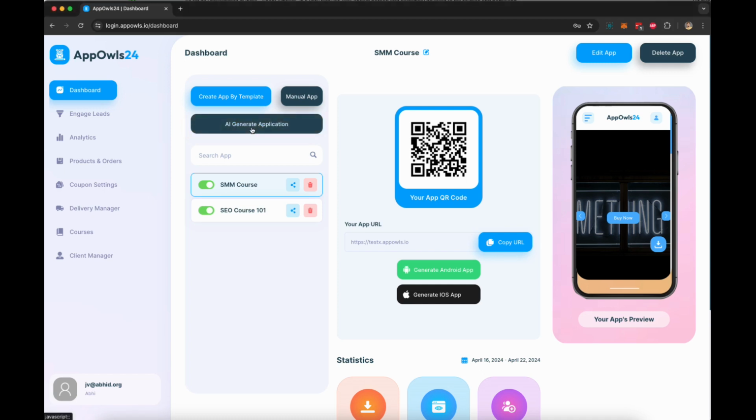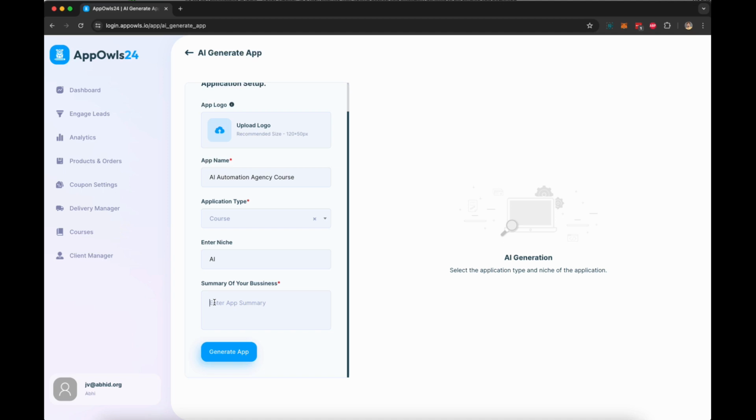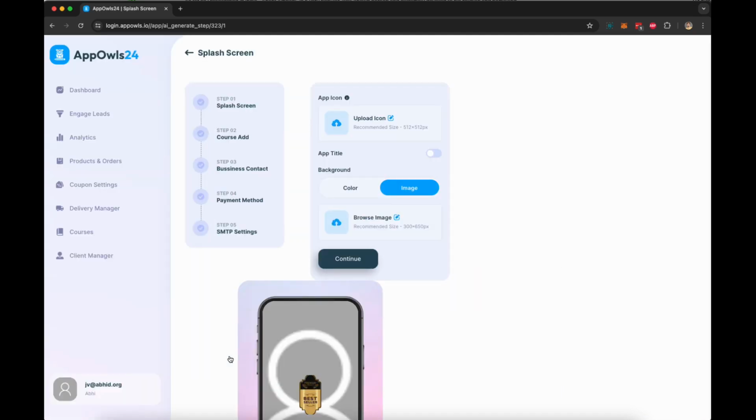To get started, we're going to click on AI generated application option here and give it a name. Let's say our course is about AI automation agency course. It is a course type app, not an e-commerce or small business or local business app. I'm going to select course in the application type. Niche I'm going to provide as AI, or you can give any niche. Then I'm going to give it a prompt that explains what kind of app I want the AI to create for me. Then I'm going to click on generate app, and just like that, AppOwls is going to start creating a mobile app for my course.